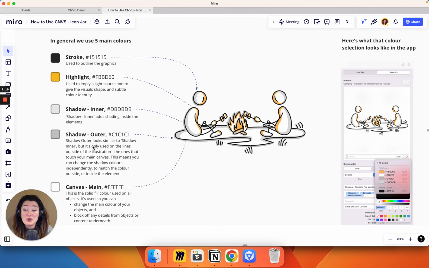Then we have two greys. Oh my God, two shadows. What are they and what do they do? Well, the reason we have two shadows is because I wanted to distinguish between the shadow that's on the inside of the bodies and the inside of the illustrations and the shadow that's on the outside.